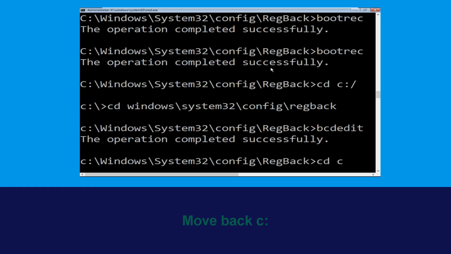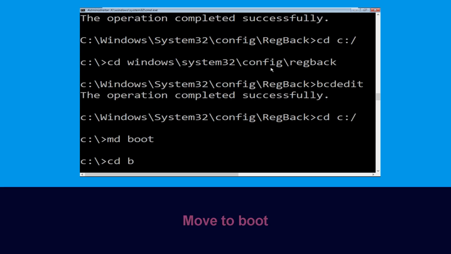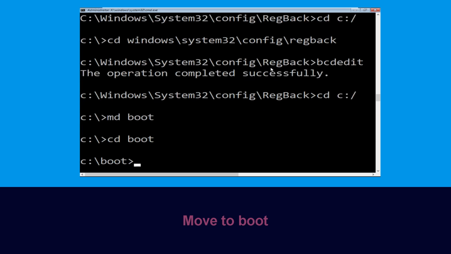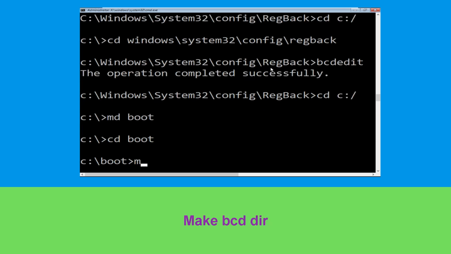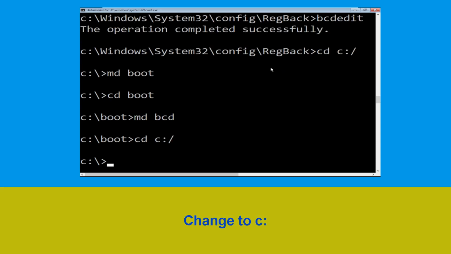Now execute this command. Type cd C:\ and hit enter. Now type md boot and hit enter. Now type cd boot and simply hit enter. Now execute this command. Type md bcd. Now type cd C:\ and simply hit enter.